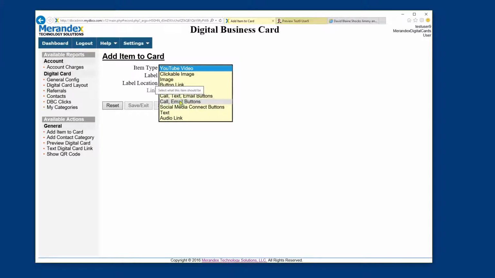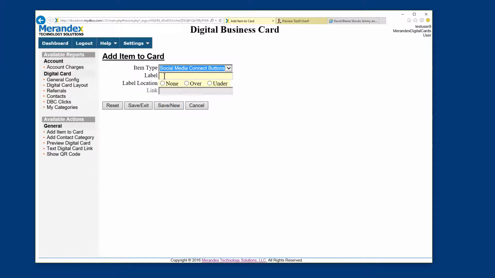We don't need to call email buttons because we have call, text, and email already, but now let's add the social media connect buttons. So what label do we want? Maybe connect with us. And we'll put that over, and we'll hit save and new.